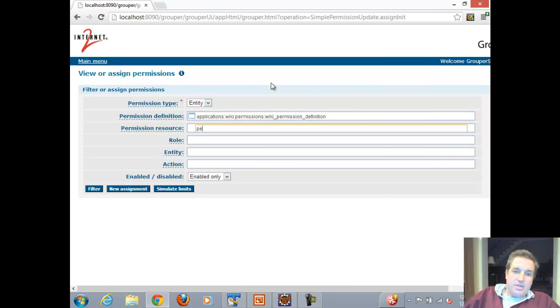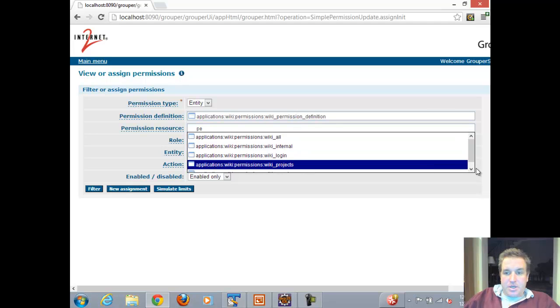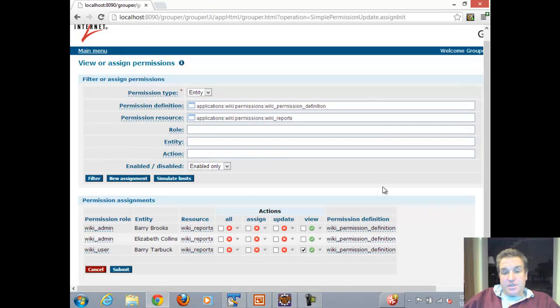Then as I start filtering in the permission resource combo box, I will only see permissions that are associated with that permission definition. And if I pick one of them and I click filter, then I will see all the assignments that are relevant for that one permission. So for wiki reports, Barry Brooks, Elizabeth Collins, and Barry Tarbuck all have that permission. And in this case, this checkbox means an immediate assignment. So Barry Tarbuck has an immediate assignment that I could unassign.